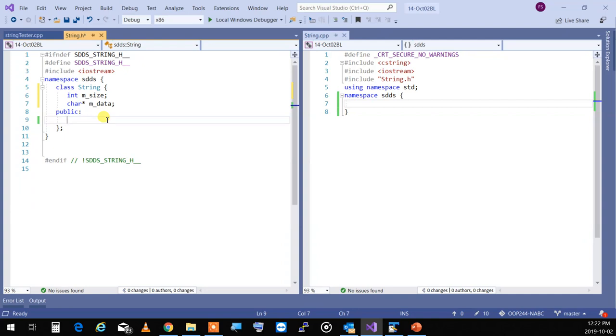They call it no argument constructor or default constructor. Default constructor sometimes gets confused with other types of constructors. That's why in books you see they say no argument constructor. So we're going to create a no argument constructor to be able to just create a string like that. I'm not going to pass anything to it, and let's just create it over here.